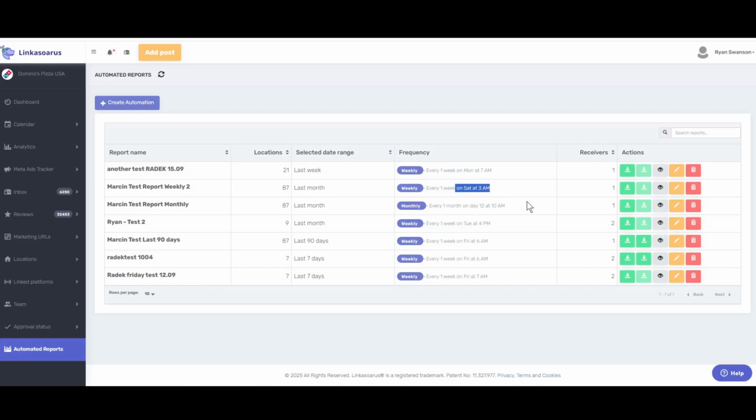Here we have a different option. This, just from a test standpoint, is showing this is going to be distributed Saturday at 3 a.m. And this is all customizable. We're going to share this once we create our first report.